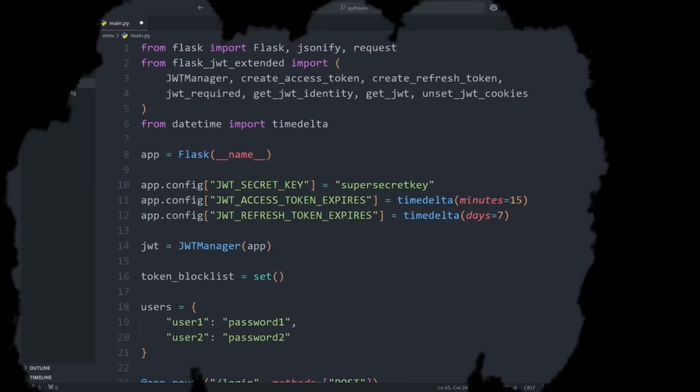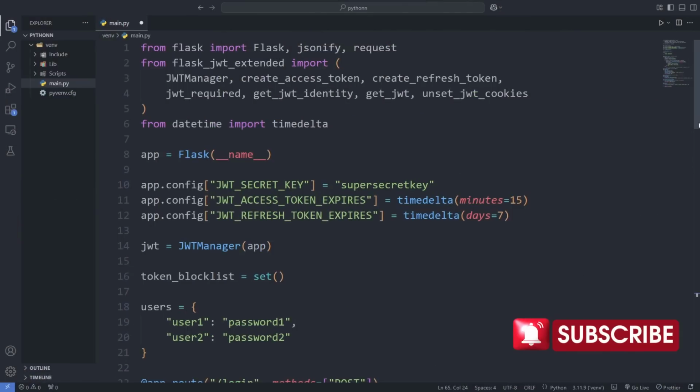Now, let's implement the same example using Python. This code implements a Flask application that uses JWT, JSON Web Tokens, for user authentication and authorization. At the start, necessary libraries like Flask and Flask JWT Extended are imported for web development and JWT handling. The timedelta module is used to configure the expiration times of tokens.